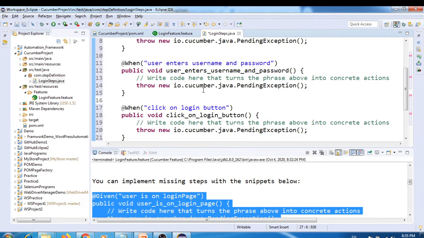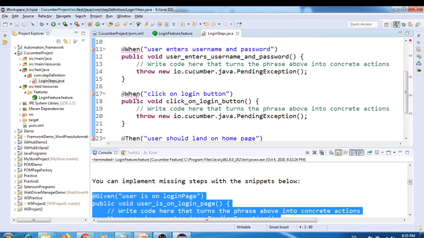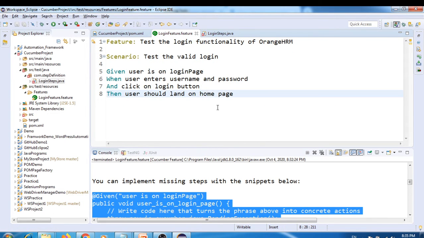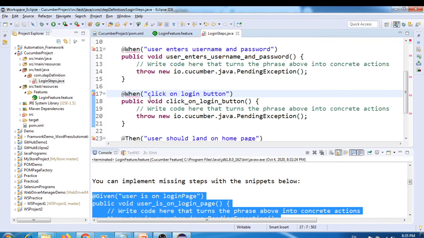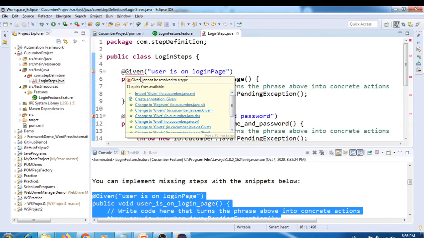Now put it over here. Here you can see given, when, again it is coming as when. So this is the problem, I guess, with the latest version of Cucumber Java. So simply I'll change it to an and keyword. Now we have to import all these keywords, given, when, all these annotations.